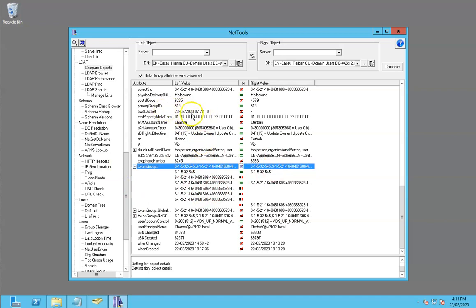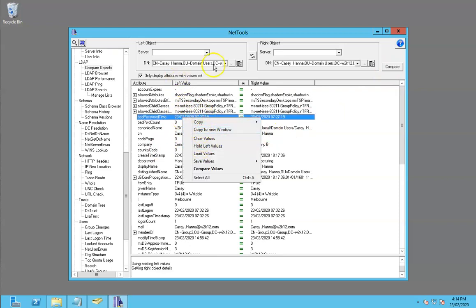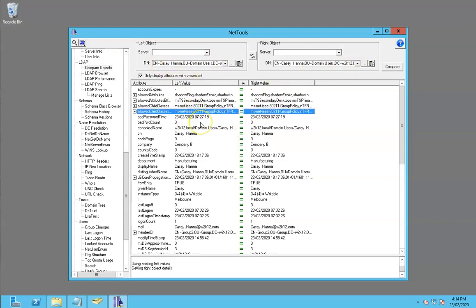One of the options we do have on here is to do a before and after compare. If we load this up with both the same attributes, that's going to compare against the same object, so obviously nothing's changed. But by selecting those two objects the same, NetTools knows you're trying to do a comparison from a prior to a future state.